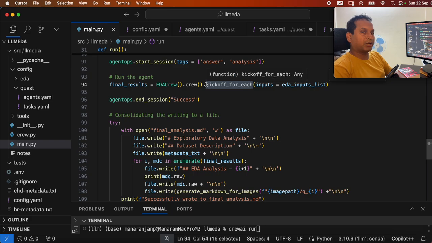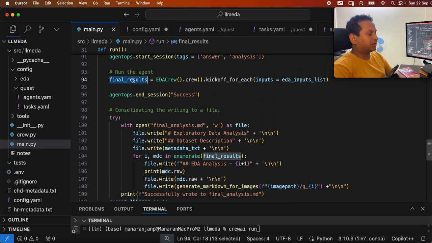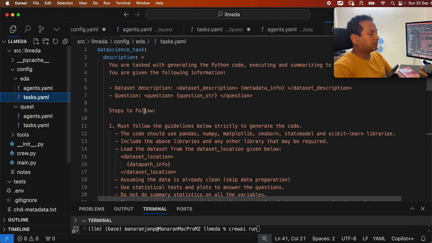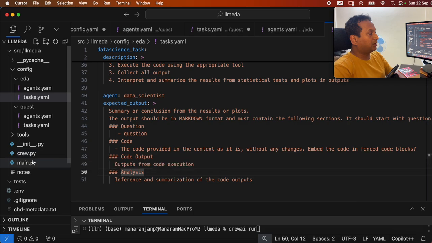If there are two questions, it's going to run two EDA crews one after another. If there are n questions, it's going to run n times. And then finally the results are written. How these results look, we have already seen in the EDA task. The result should be in markdown format, which will contain the question, the code output, and the analysis of the output, a summarization of the results.